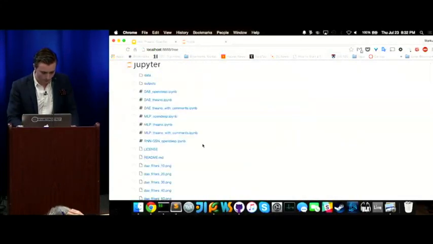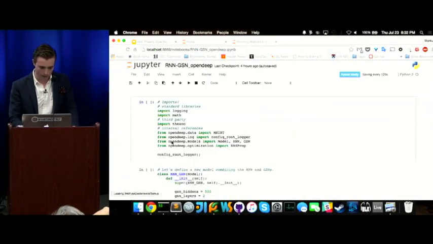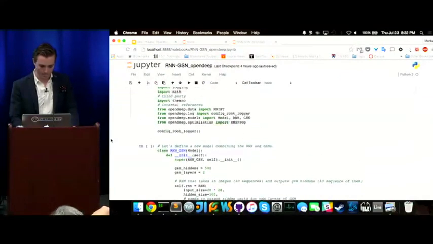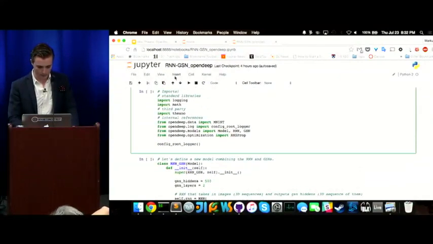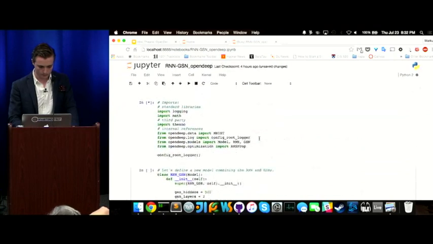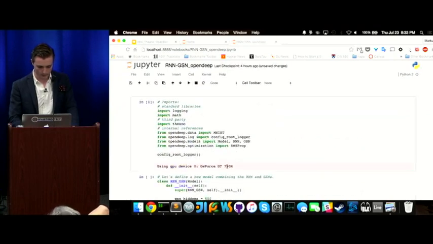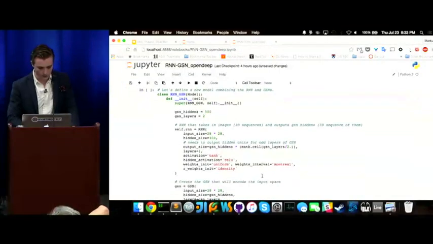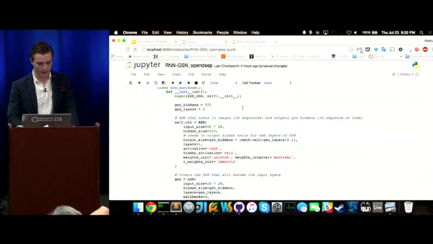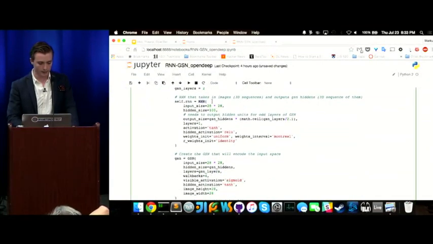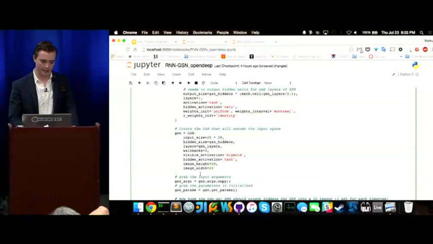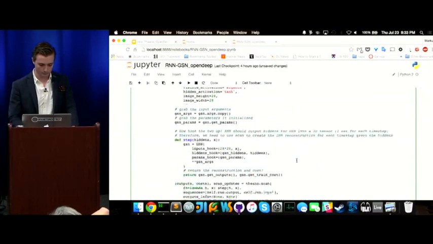And in OpenDeep, we're going to show how to make a model really quickly combining those 2 types of layers, the GSN and the RNN. So we're going to do a few imports. Going to use the max GPU. Then we're basically going to specify 1 RNN layer, because there's a recurrent layer set up here, and 1 GSN layer, and we're going to have to define how to connect them together using some Theano.